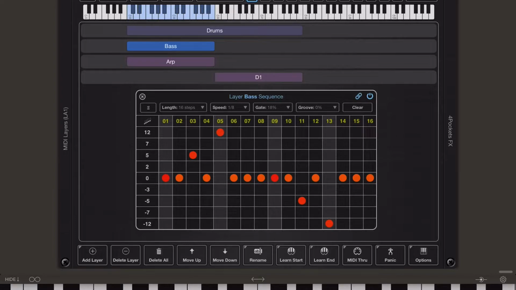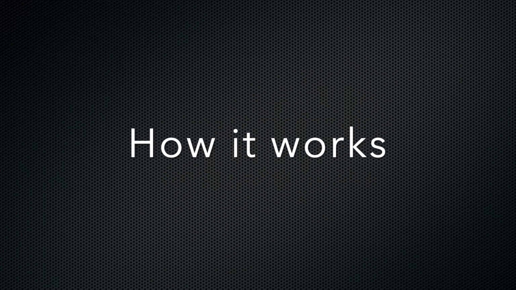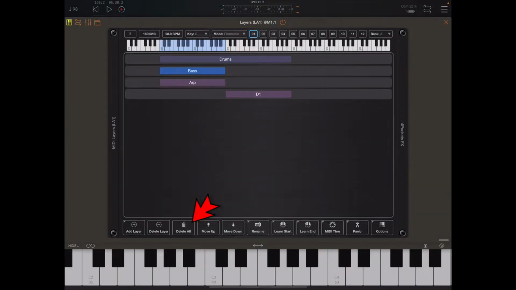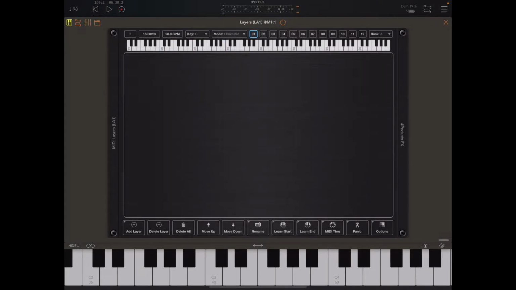So as you can see there, we can now have per layer MIDI sequences, and this opens up a whole new ball game. So let's dig in and have a look how this works. Now to demonstrate this, I'm going to take the existing project and delete all the layers in the project, and then we're going to add a single new layer.